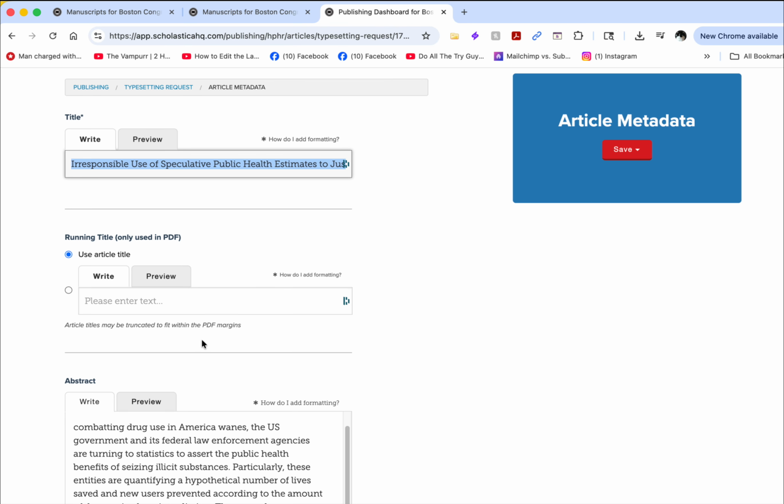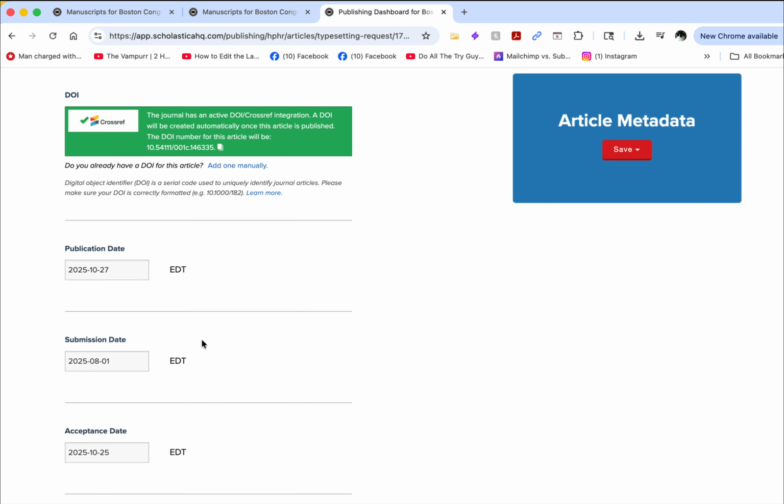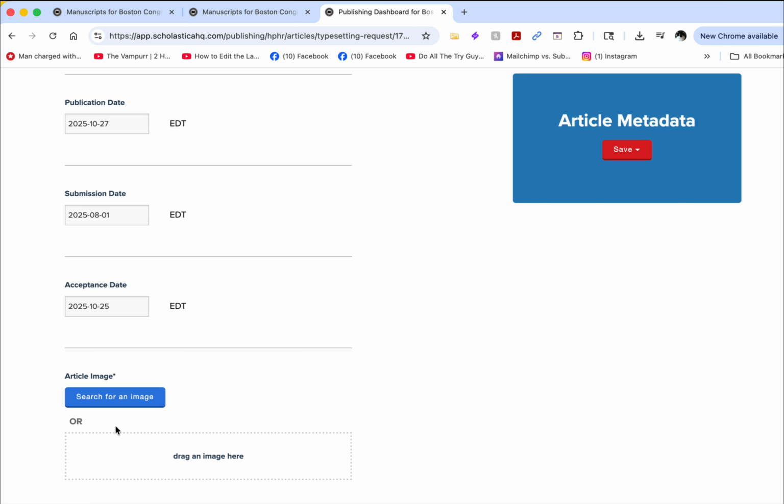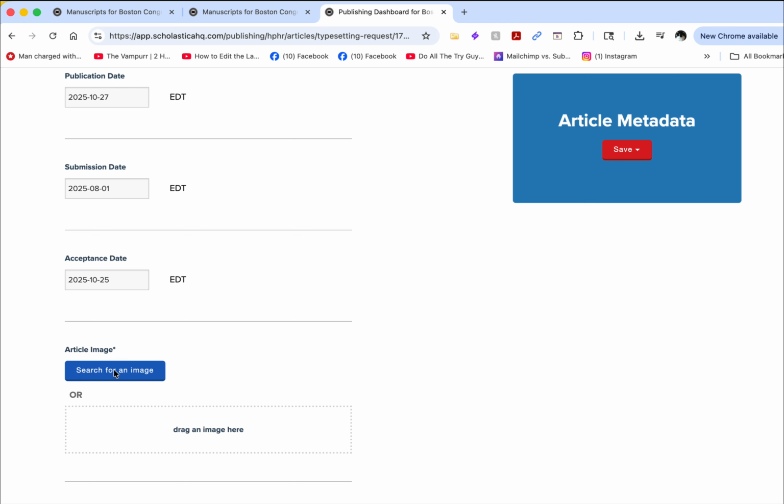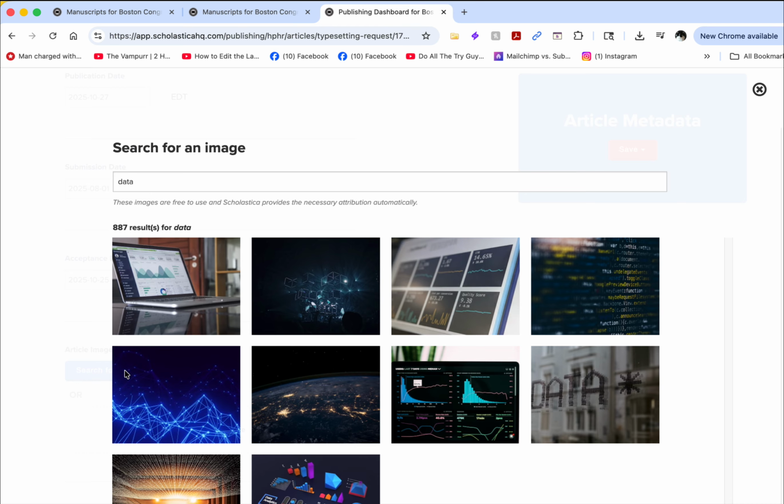In this case, we have been using a lot of images from this bank. It's a pretty good bank of images that they have. If you didn't upload an image, by the way, and you had an image separately, you could drag it here. But what I like to do is this. I'm going to hit search for an image.